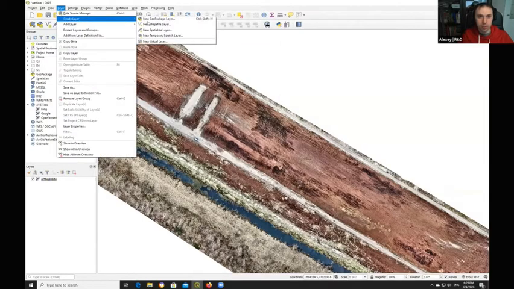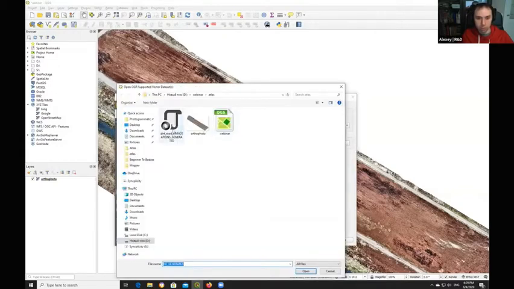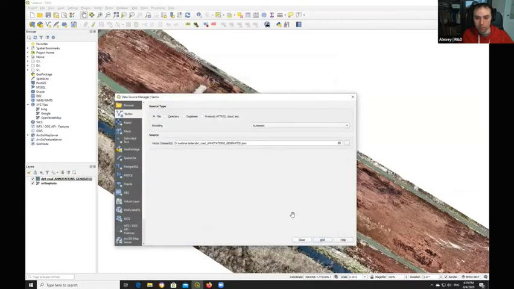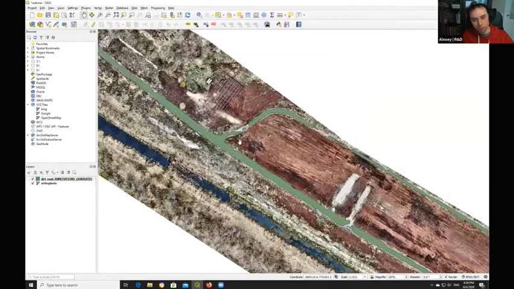I can just add a new vector layer. So this one, for example. Add, yeah, and as you can see, the picture is very similar to what you saw in Atlas. And here you can do any further processing of this data. So you can use it in your GIS system, in your computer-aided design system, etc.